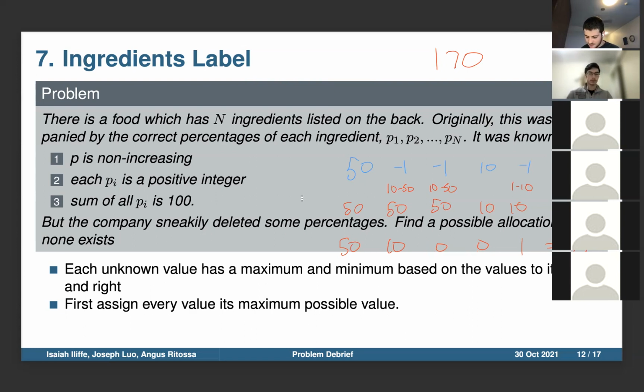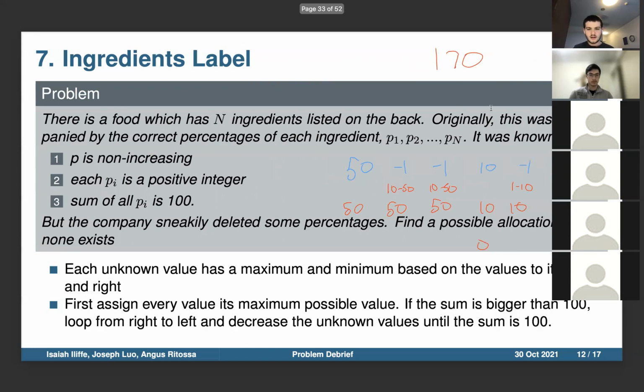So we're going to start with every value being the maximum possible value. And then we just decrease values until it works. So we go from right to left, and all the values we can change, we decrease them. So we decrease this first value down to 1. So we set this to a 1. And the sum is still 161. So 161 now. That's still bigger than 100.